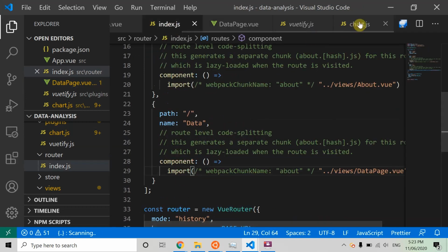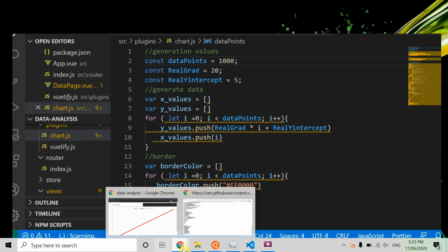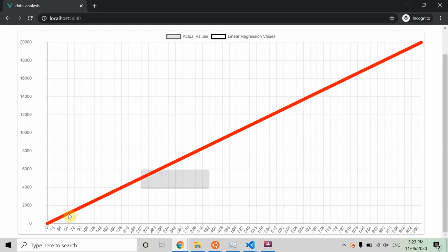So let's go ahead and back to our Chart.js. Let's set the gradient to be steeper, so maybe even 20. Set our y-intercept to be 5, and even set our data points to be 1,000. Now that should update immediately. As you can see, it's a lot more clustered there because there's so many different values. Clicking onto one. Okay guys, so this is the basic setup right now.